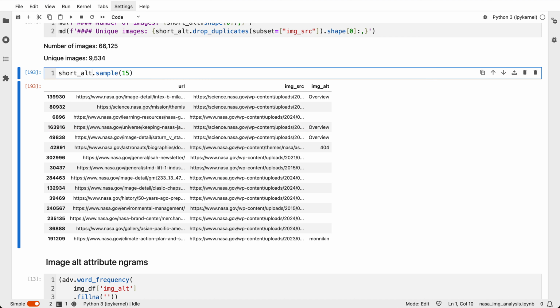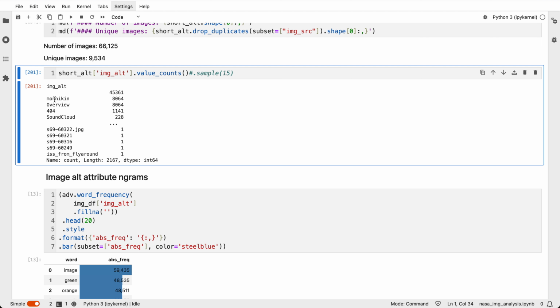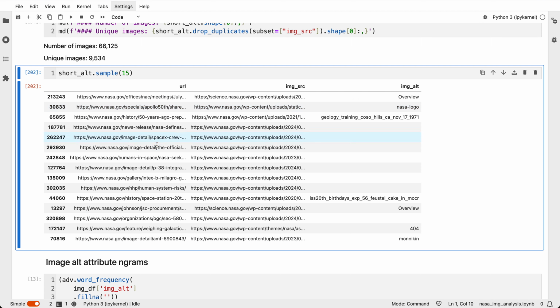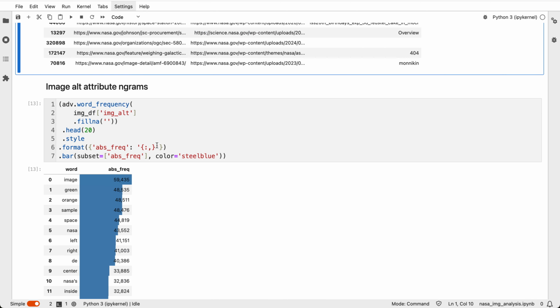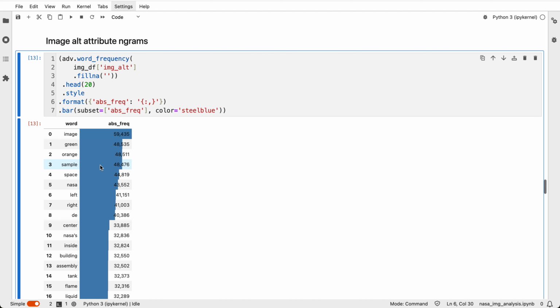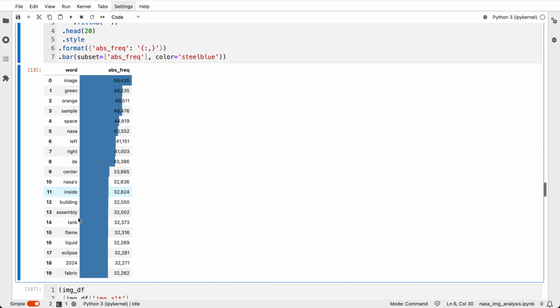So we can look at these alts and say, what are the most used ones here? Value counts, and you see here that these are the most used alt attributes, and you can analyze further. We can look further into the text of these alt attributes, and we can look at the n-grams. So these are the most used words in those alts: image, green, orange, sample, space.